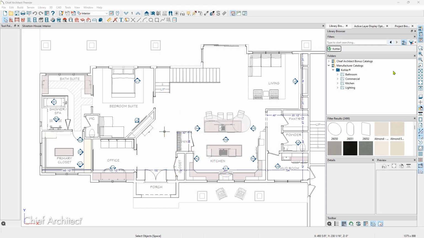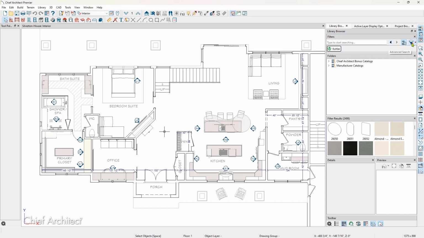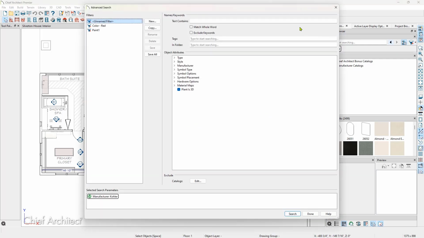As we choose a filter, it will be added to the active filter bar. While we continue working, we can go backward and forward in our filter history using these arrows to the right of the search box. Next, we can choose whether or not to include web results from the Chief Architect 3D library. The last button on the bar is Advanced Search. This is where we can set up some saved filters.